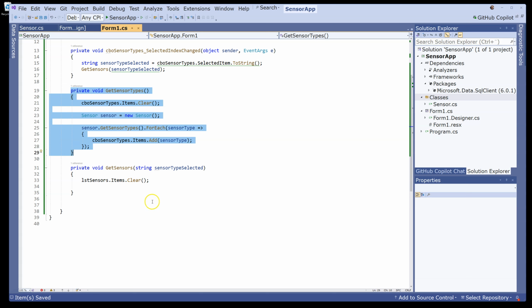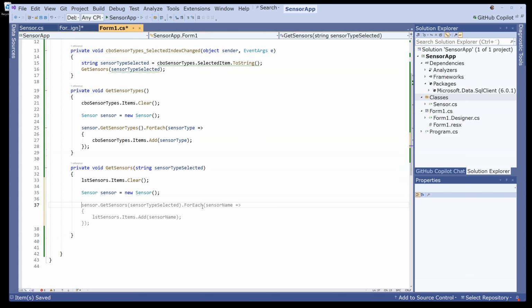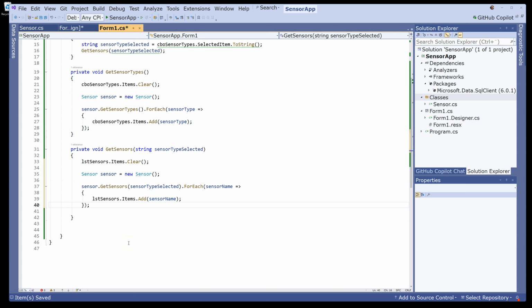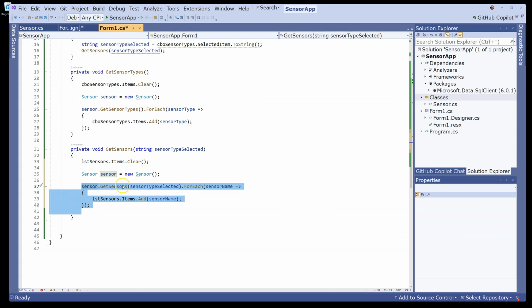And then do the same for this GetSensors. So then we need to also create this object, this Sensor class like this. And now we can use this pre-generated code in order to retrieve values from these GetSensors and then put them into this list box that we have here on the graphical user interface. So this first one puts the sensor types into this combo box, and this part puts the sensors into this list box here. So now I think we should be more or less finished. Let's just run the application.